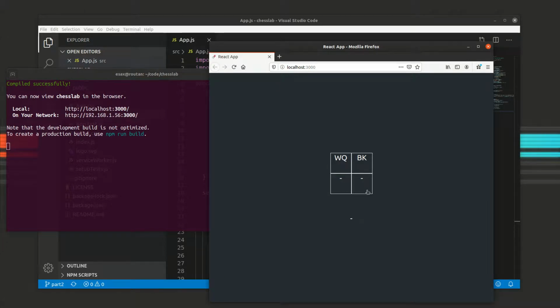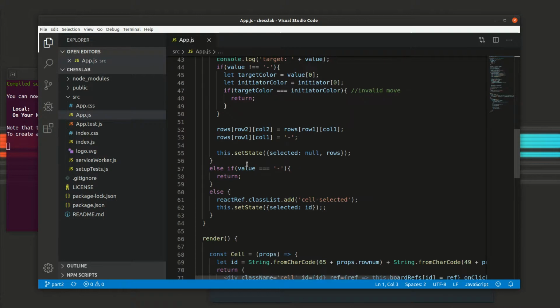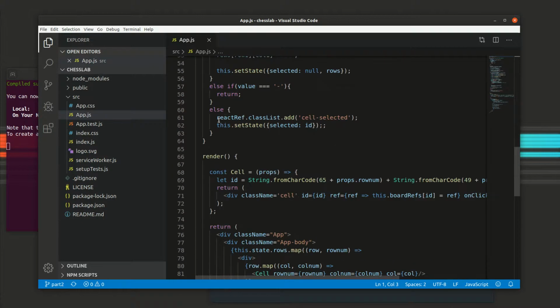We should be able to move things around, but right now none of our clicks are changing the state. So we want to fix that. And we talked last time about how React doesn't necessarily like us to do things by directly manipulating the references.